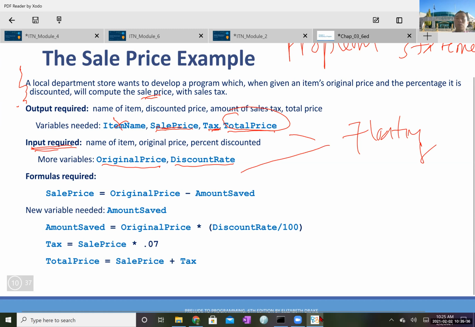Okay, so once you have figured out the output and the input, you have to think about what formulas are required. So you have to think about the formula here. For the sale price, the sale price should be the original price minus the amount saved. In order to have the amount saved, you need one more variable here, the variable amount saved. And the amount saved should be the original price times the discount rate divided by 100, because it's a percentage. So think about that.